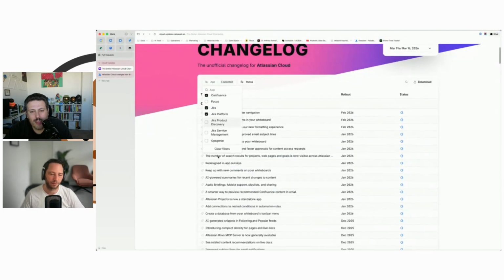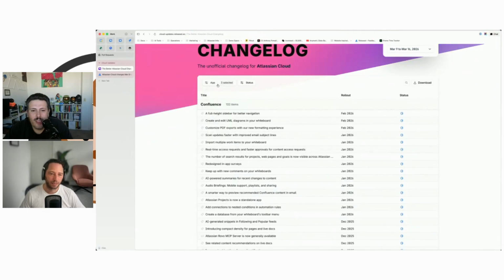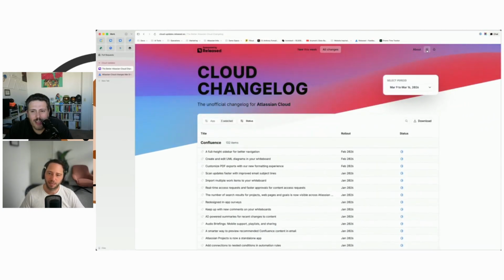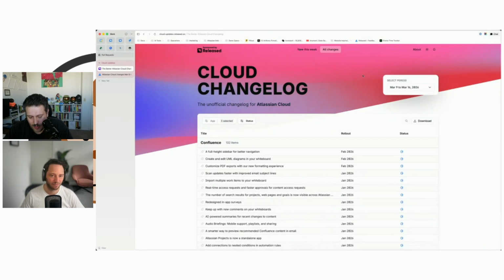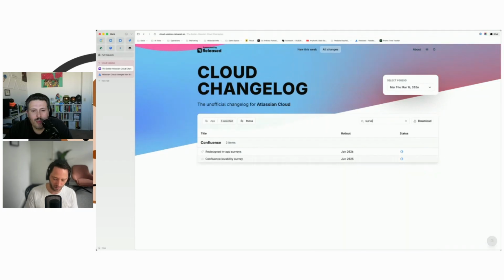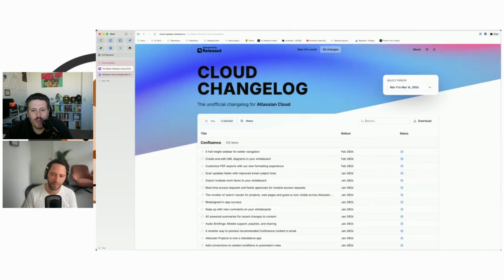Okay, that makes a lot of sense. And can you filter by status? Does it have dark mode? I thought I saw it darker for somebody. Yeah, there's a dark mode here, so you can change this. It changes automatically if your browser goes dark. You can search. So if you're looking for a specific one, like surveys, for example, Confluence Observability Server, redesign in-app surveys, you can find items there.